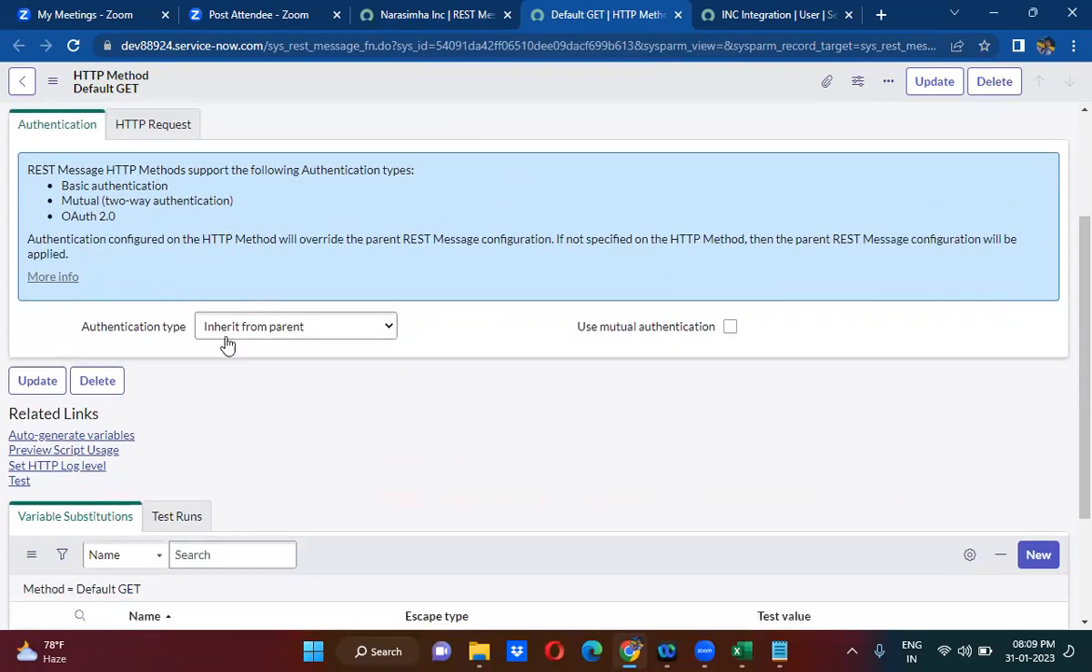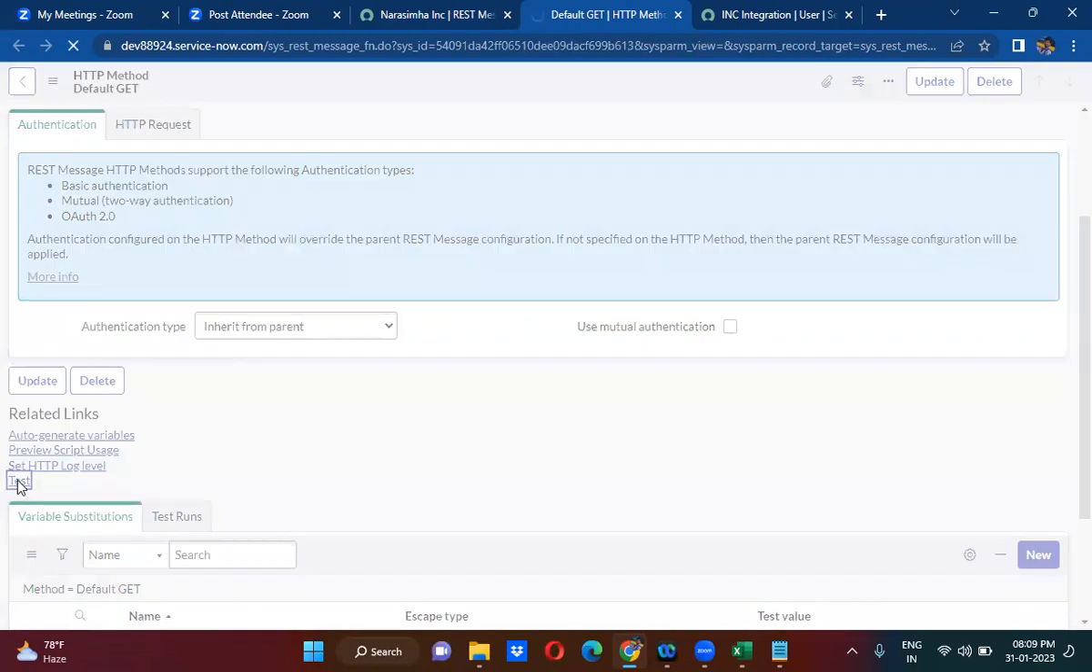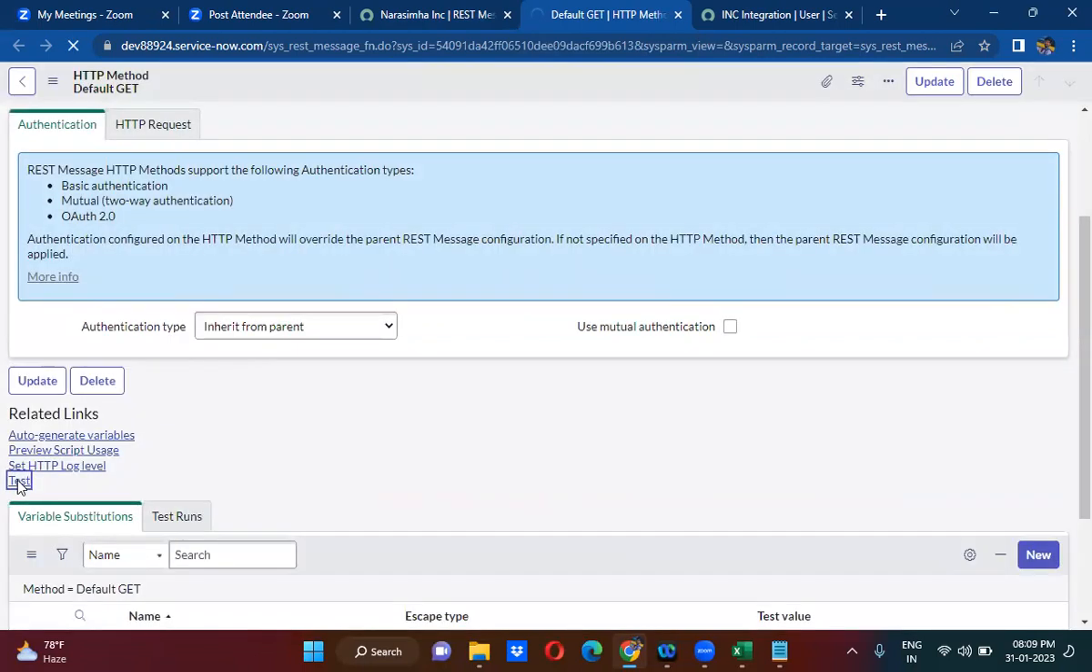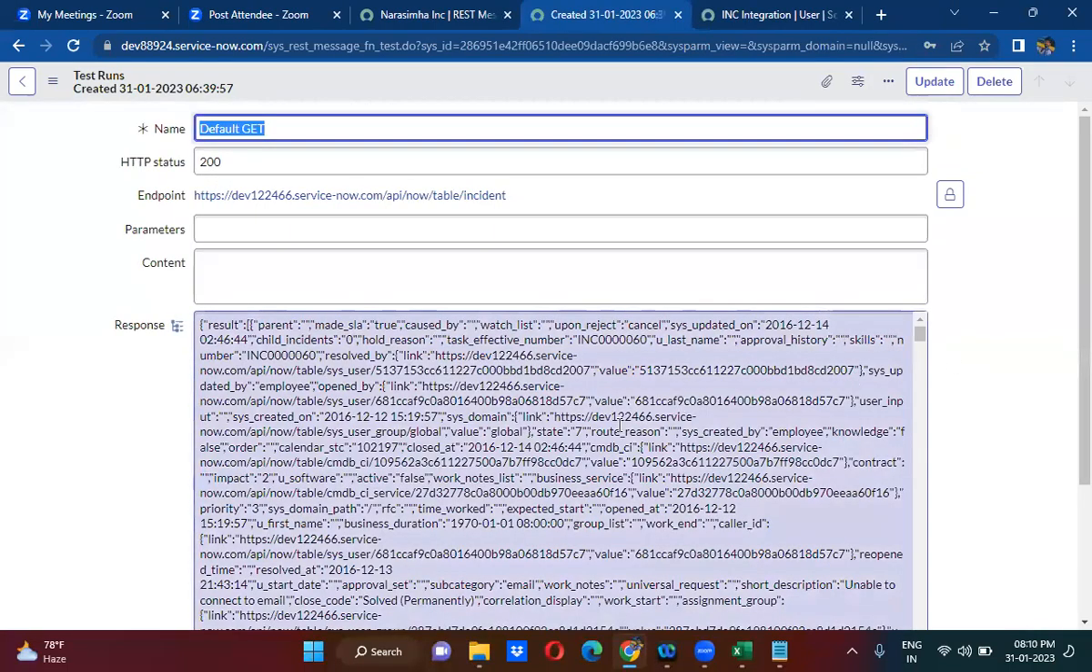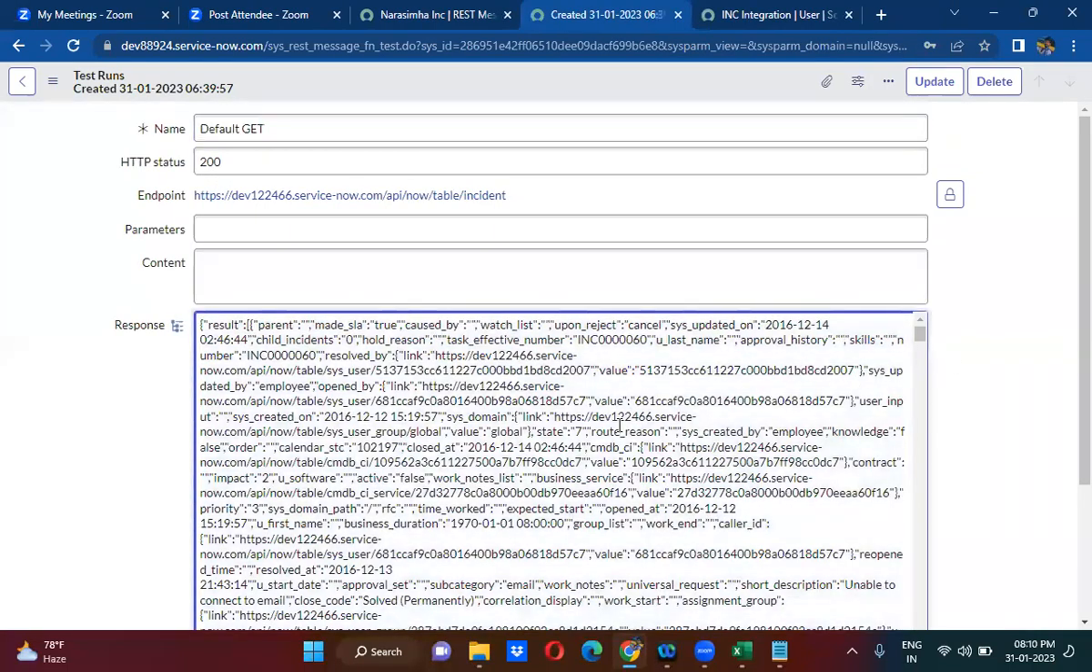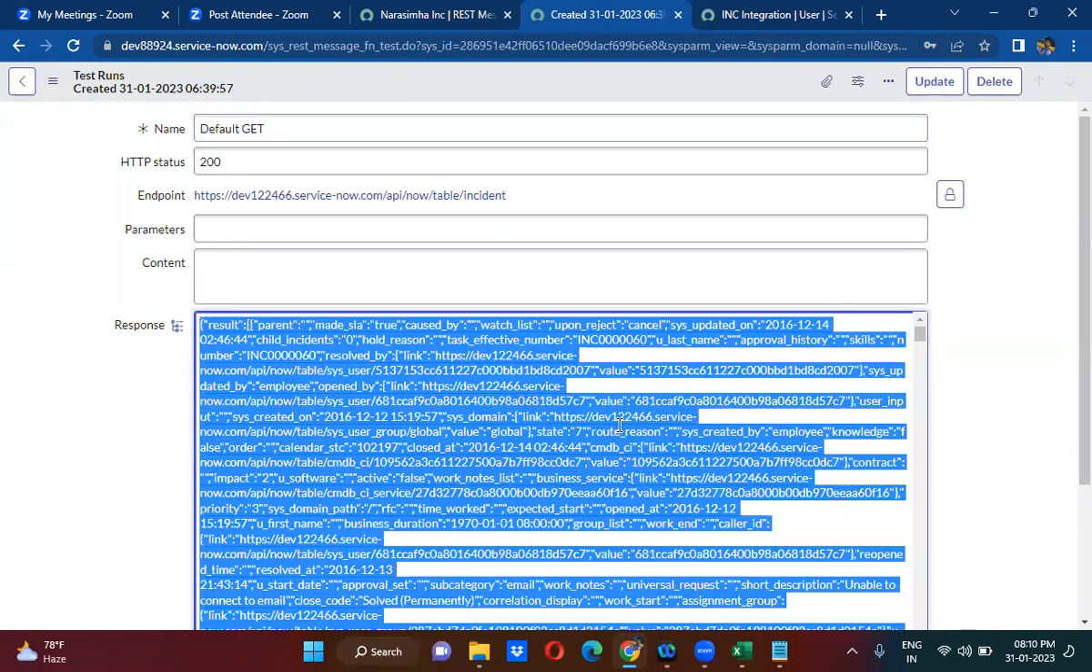Okay. So you can just click on test here. 200 success. So these all are the incident records. These all are the incident records that are actually from the Narasimha instance. We are able to get them in my instance.